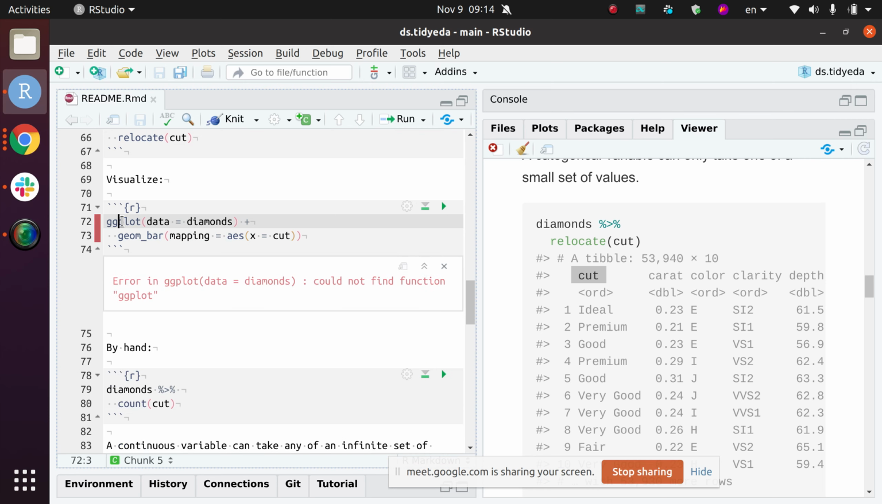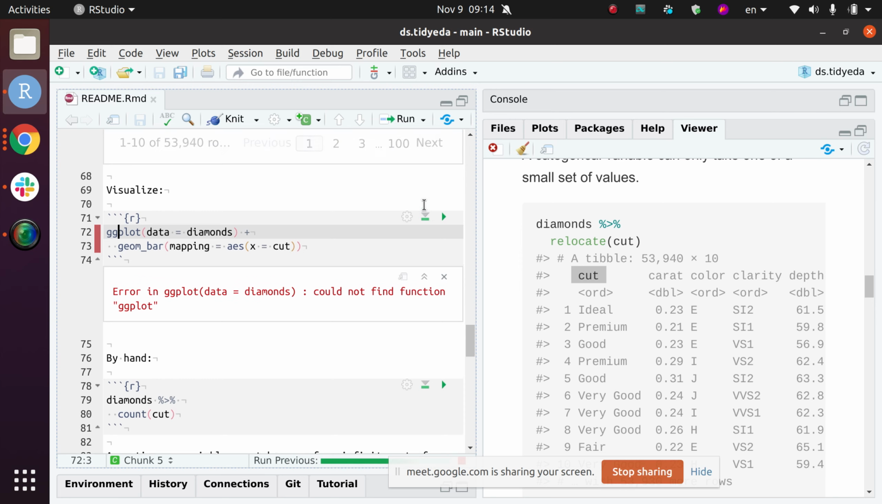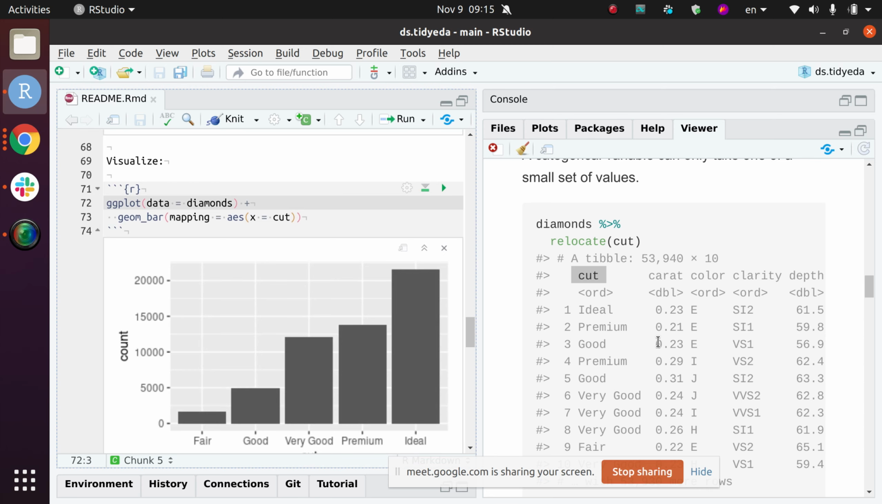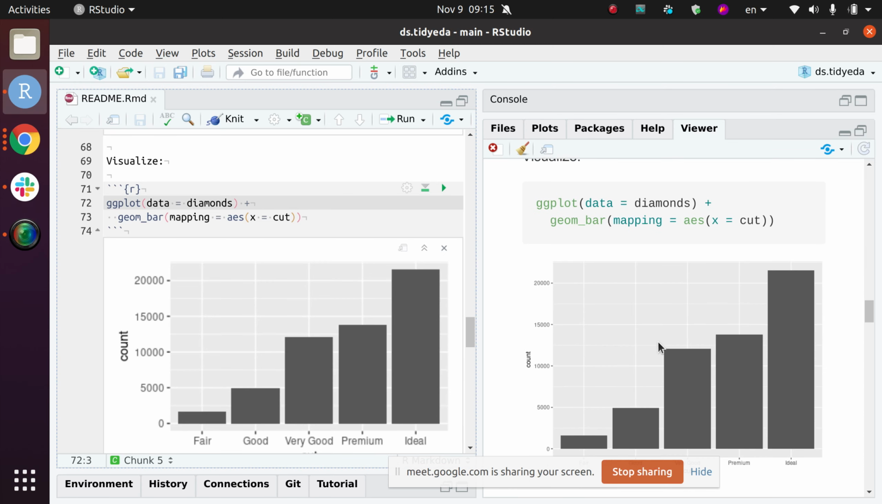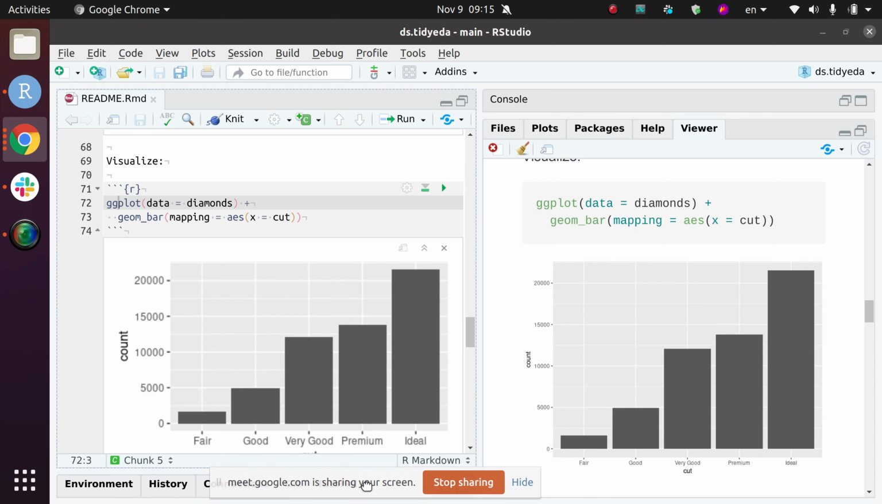So let's run that. Here I get an error because I forgot to run all the chunks above the chunk that I'm standing on right now. I've done that before, and now if I click here on the little arrow, I do get the plot. The plot is just the one that you will see also here in the document that I'm sharing with you. Here you can see that the plot automatically counts the number of fairs that it sees in the data set. It counts the number of goods that it sees, very goods, premiums, and ideals. So this is a bar plot, and this is how you actually do it with ggplot2.